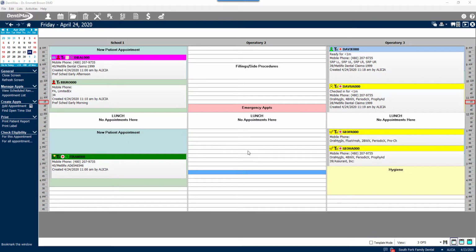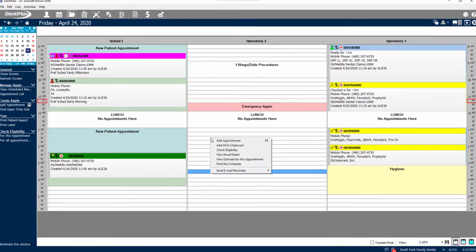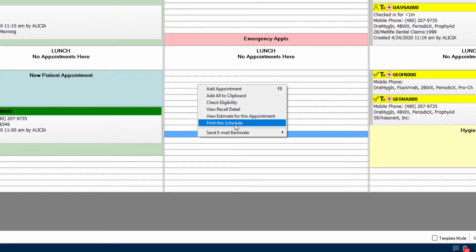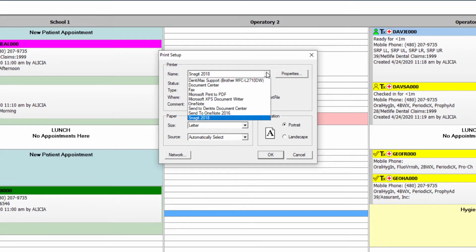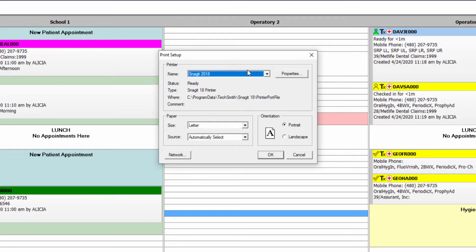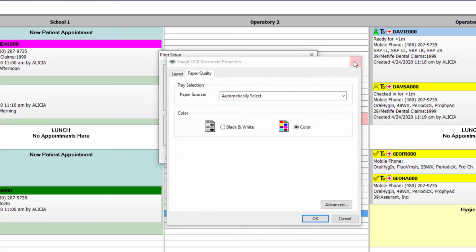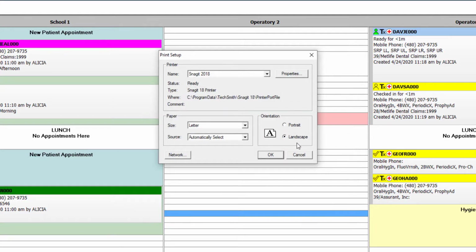So to begin, we pull up our scheduler screen for the date that we'd like to print, right-click on the schedule, and click Print This Schedule. In the past, it used to just quick print with the default orientation, and now you do have the option to choose which printer and which format you want to send that to, as well as additional properties that your printer will allow for, and the orientation of the printout as well.